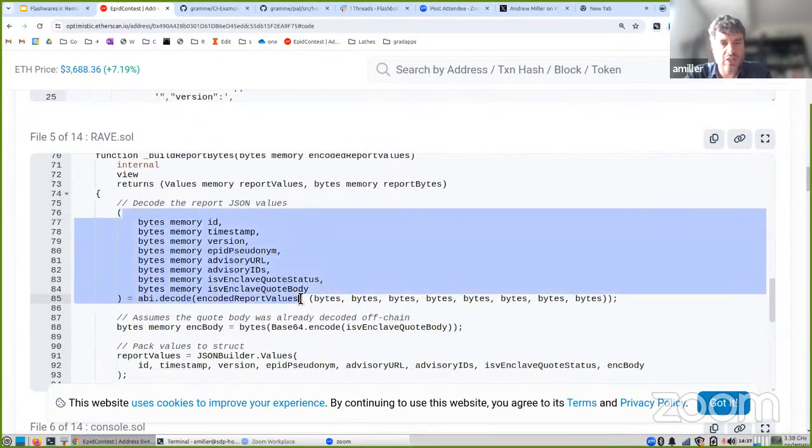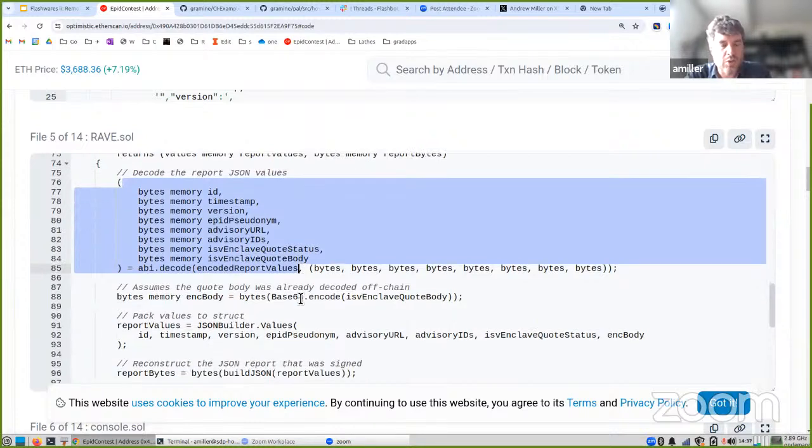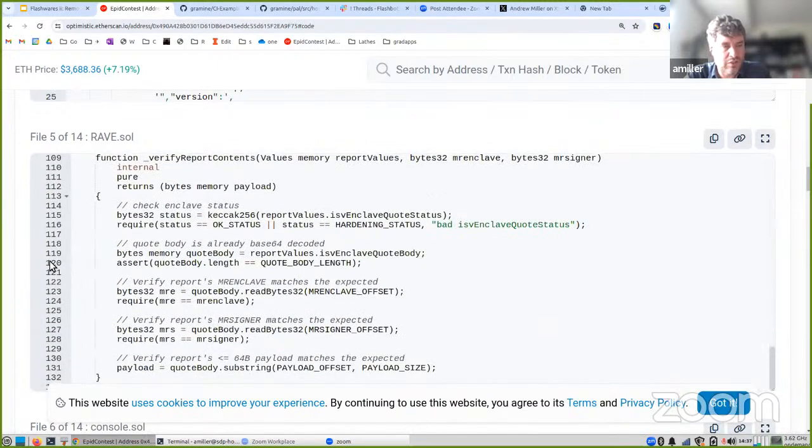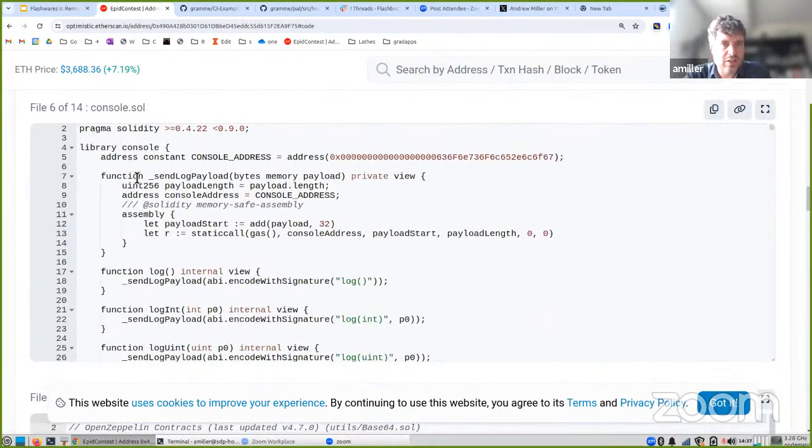It follows along basically with the documentation from Intel on the data structure of a report and how you verify it, and that's what the Solidity code does. So it's not even terribly long. You can go study this and match it with the SGX API documentation if you want to learn it that way. Okay, I will pause for questions.